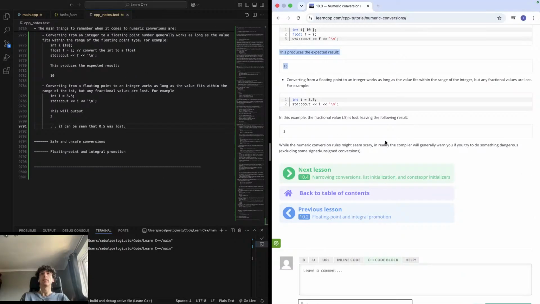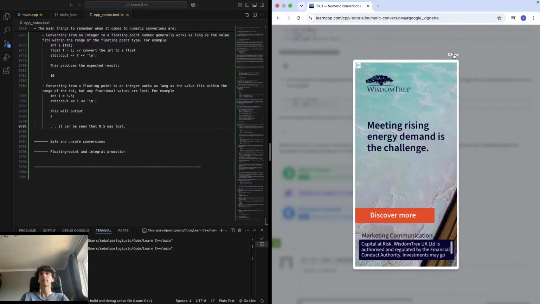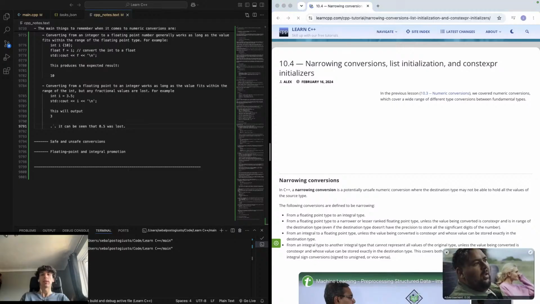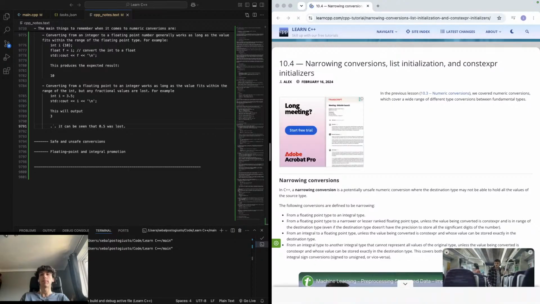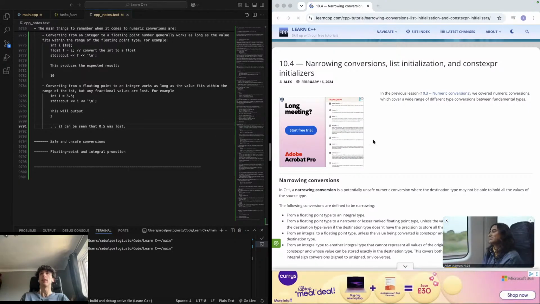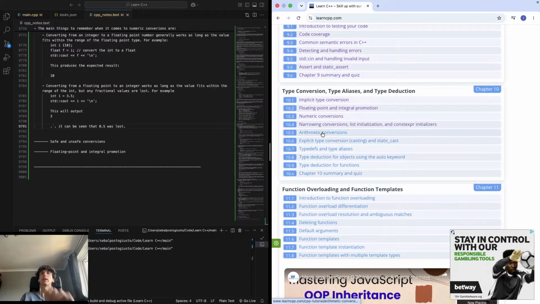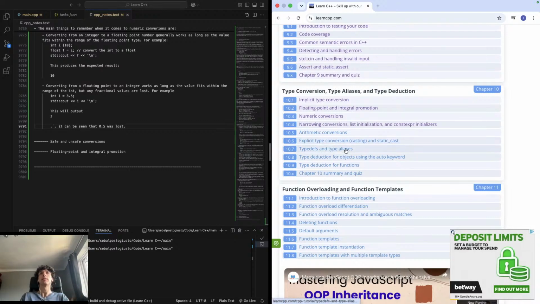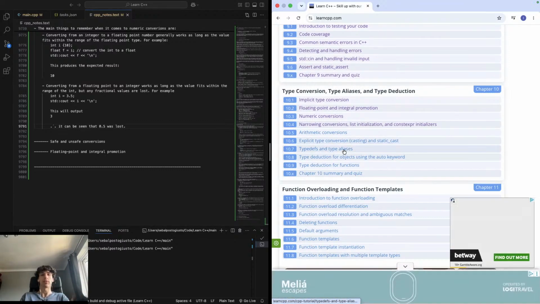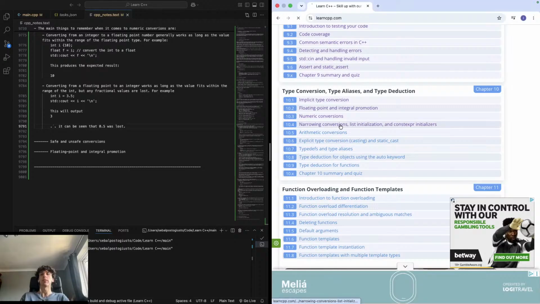Okay. Narrowing conversions, list initialization, and constant expression initializers. How are we getting on in terms of progression through our types? We probably won't finish it today, even though we've covered some of it before in previous streams. So where are we? Narrowing conversions.